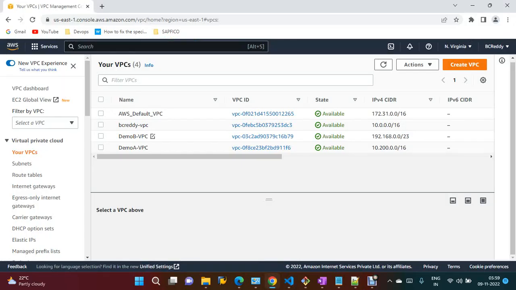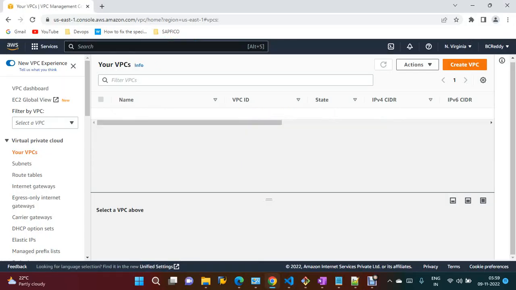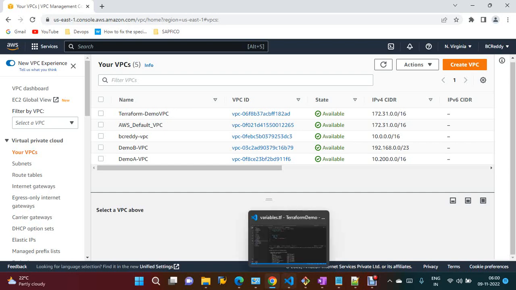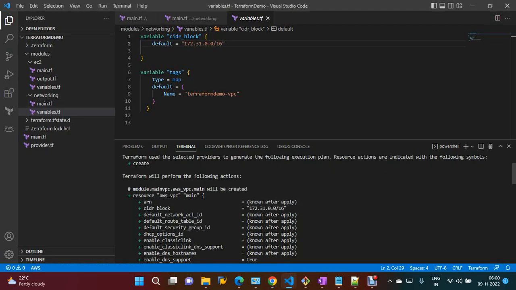If you refresh, you can see Terraform demo VPC. This is the VPC we just created. The tag name is Terraform demo VPC, which is the name we have given. Now we need to create subnets under this VPC.